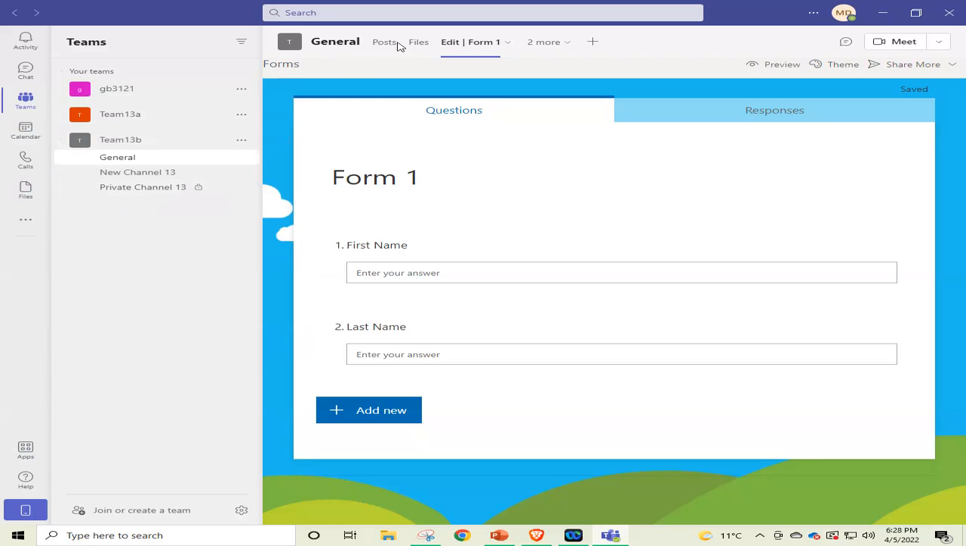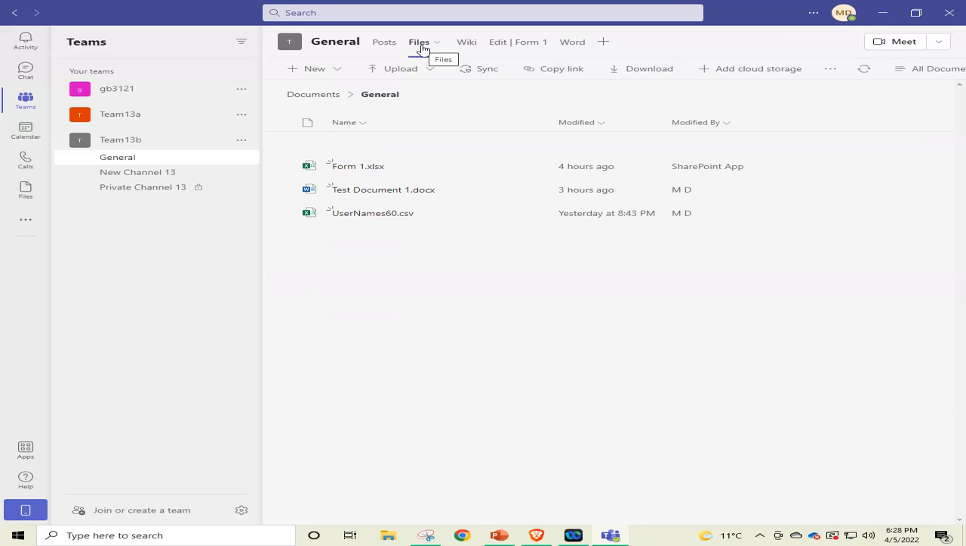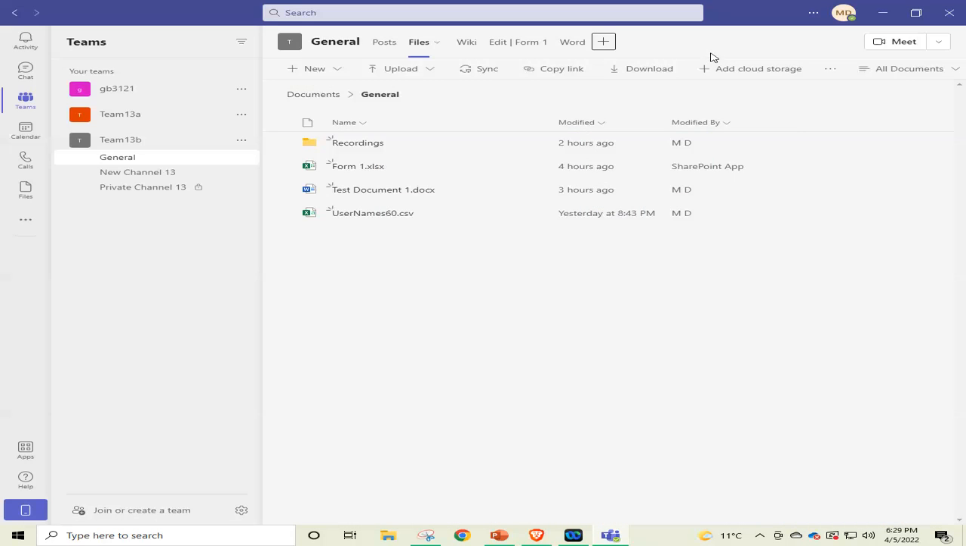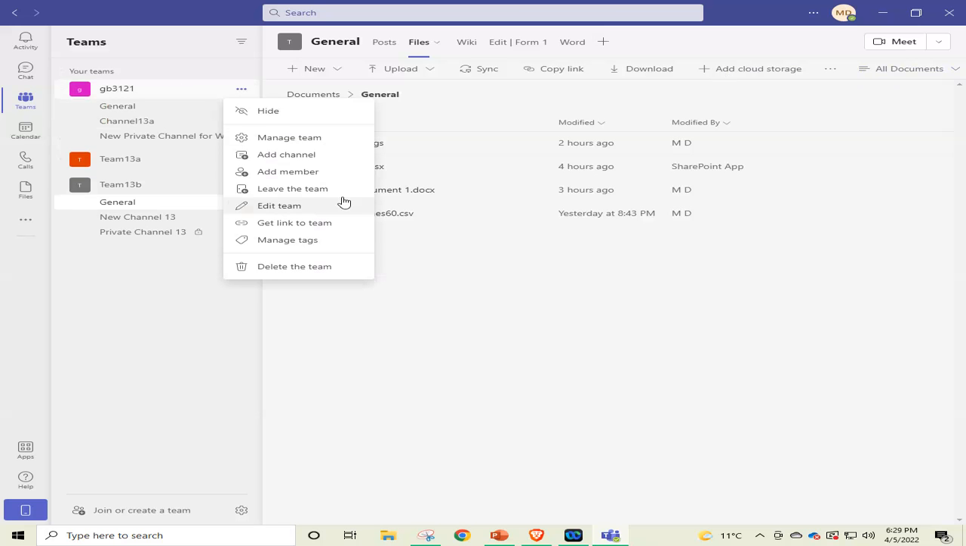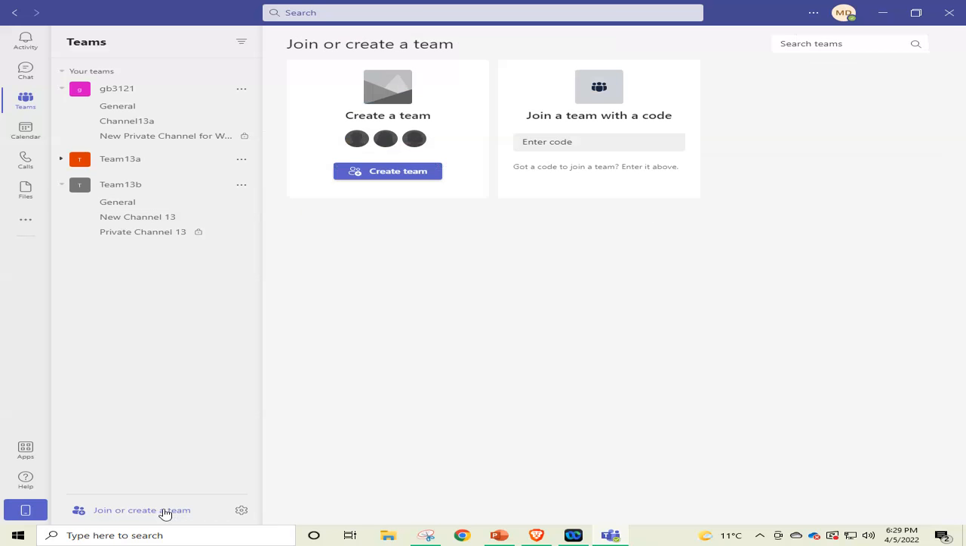General, posts, files. This will create a new file actually. This will create a new tab. And we go back to teams. Manage, add members, leave, edit team, get link, and delete a team. Oh, it was here. See, join or create a team. So when we click here, we can join a team or we can create a new team.